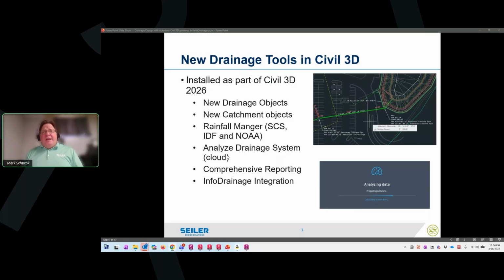It wouldn't be for an extensive flood or hydrologic analysis of my pipe networks. But for preliminary sizing, preliminary design, just kind of an idea how things are running, it's perfect for that. As a comprehensive reporting, you get a nice spreadsheet out of the different aspects of your networks. And it's integrated in with InfoDrainage. So it's using that power of the new InfoDrainage tools within the program to do so.